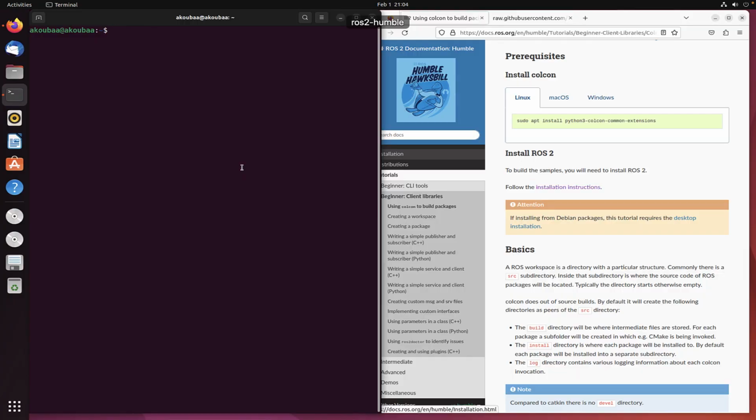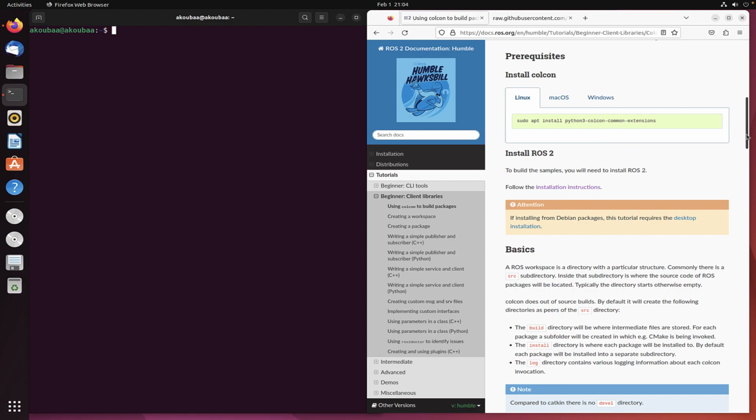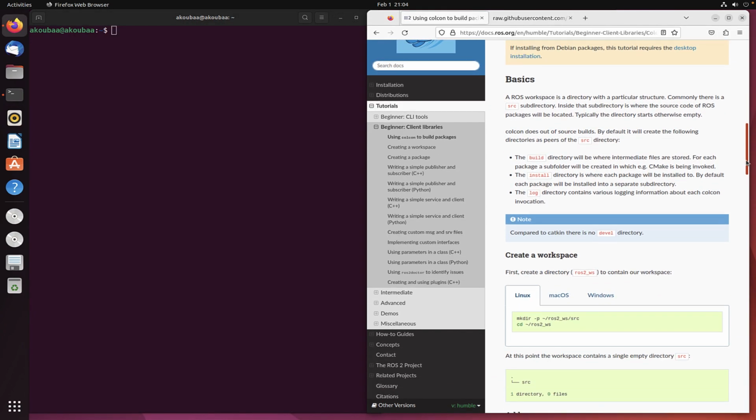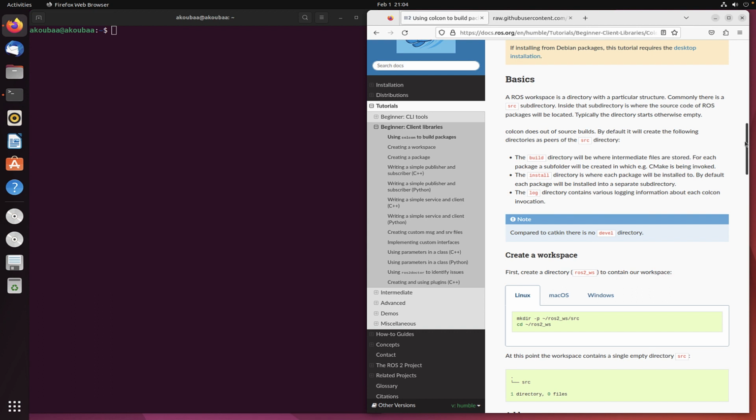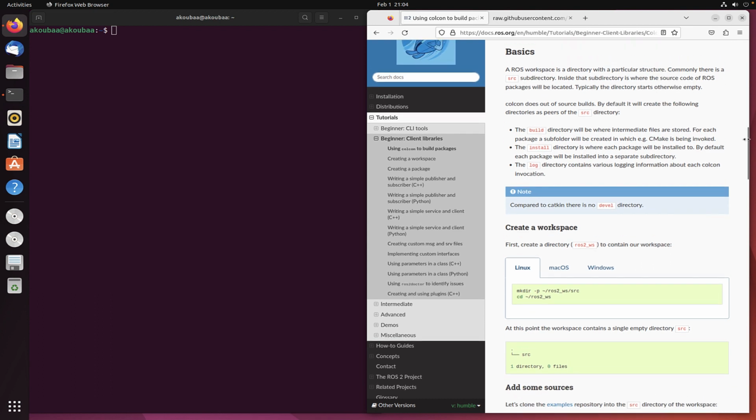And now after completing the installation of colcon, after completing the installation of ROS2, we are ready to create a workspace. A workspace is a directory with a particular structure. It's like the main table where we are going to organize all our projects. And a project in ROS is called a package. We will understand all these concepts later on when we talk about workspaces and packages.